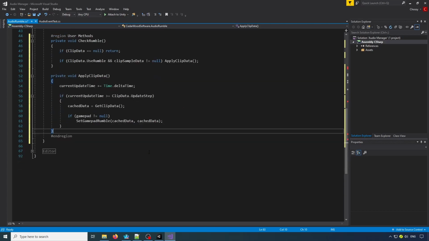Okay, here's our apply clip data method. First thing we do is we're going to update our current update time. So current update time plus equals time.deltaTime. And then we're going to check if our current update time is greater than our update step, which is again set in our scriptable object. If so, the float value cache data that we got up there, we're going to set that to the clip data sample that we're going to grab in a minute from this get clip data method.